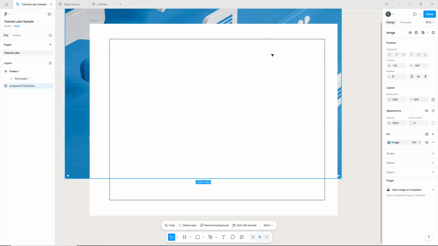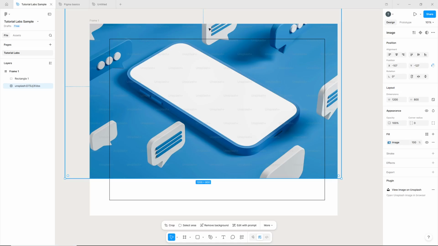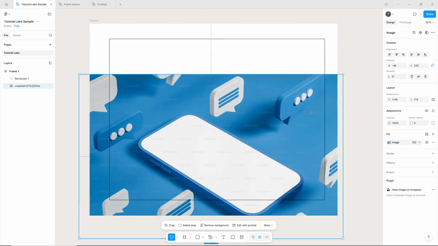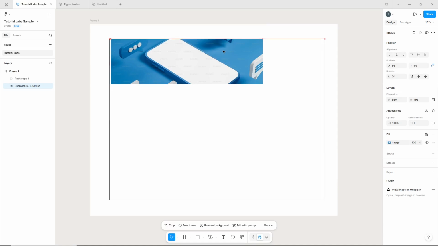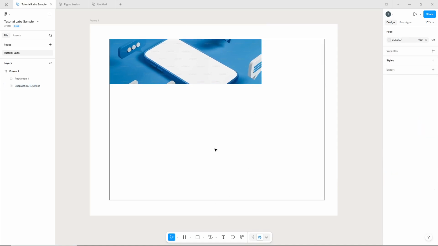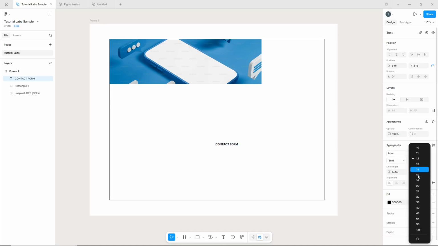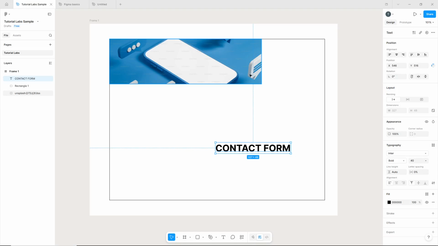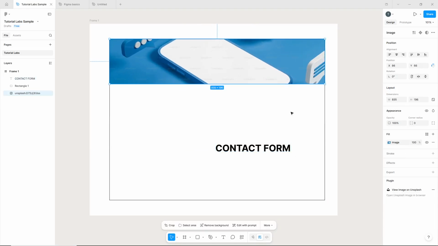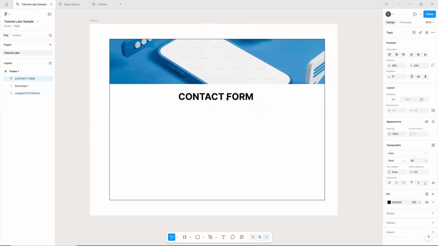With your background in place, it's time to add a heading. Click the text tool at the bottom and then click onto your frame. Type something like contact form to label your mockup. Make this text bold to ensure it stands out, and increase its size to create a clear visual hierarchy. Reposition it at the top of your form so it serves as a prominent title.